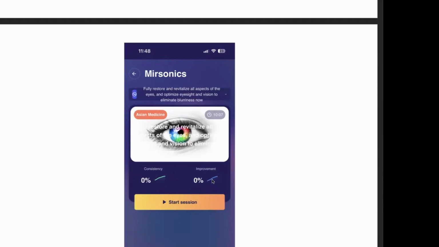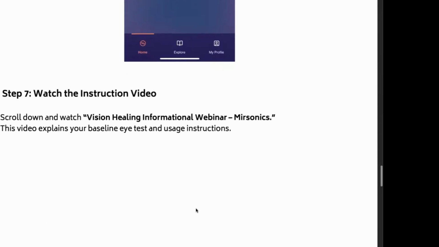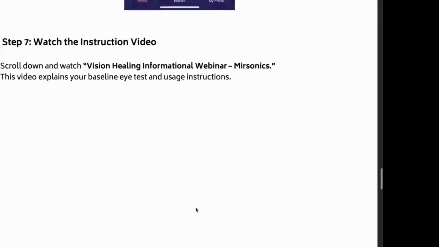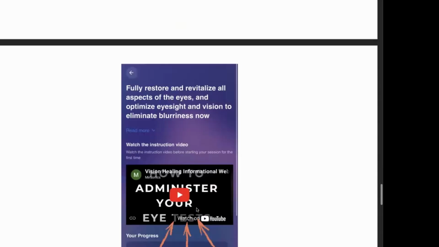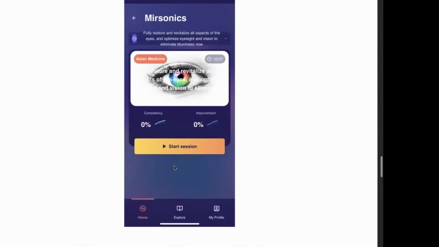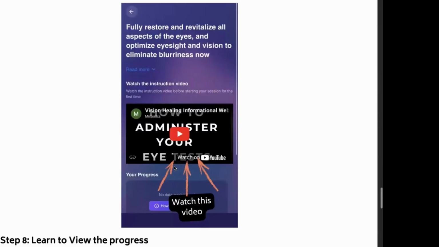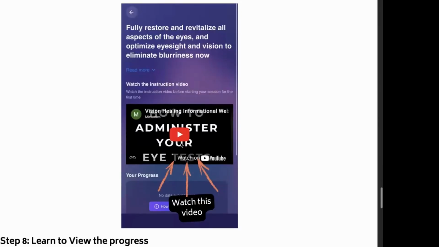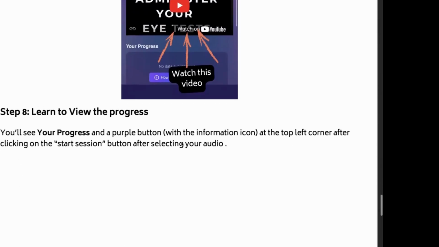You won't see any consistency and improvement if you're just starting, because this happens after you start listening to it. And then you can watch the instructional video about how to do your eye test here. It's in this button. Okay. If you haven't already watched, you've all seen this because you've all taken the eye test at this point.